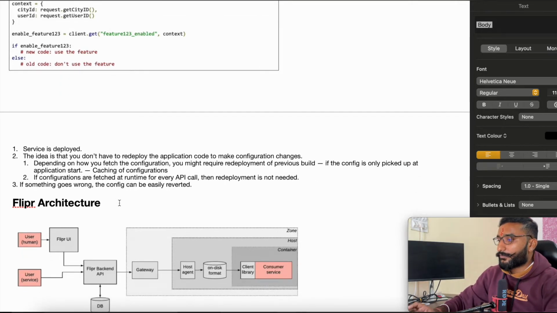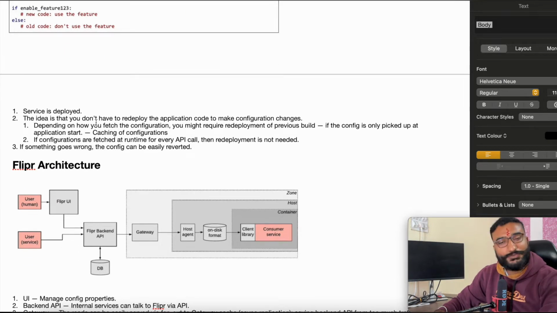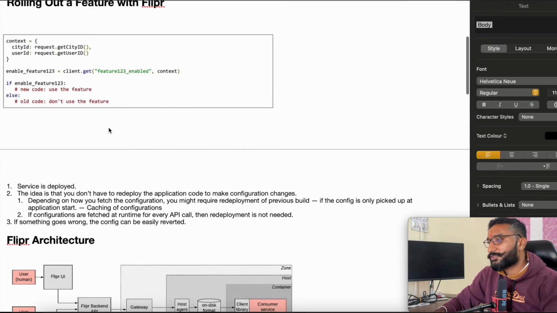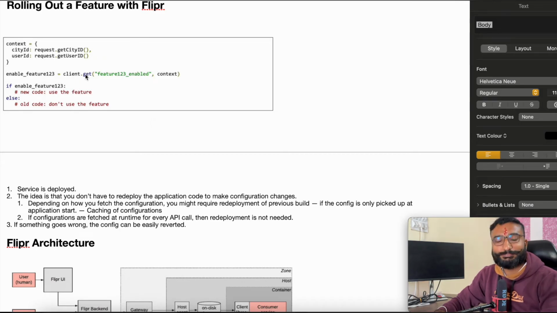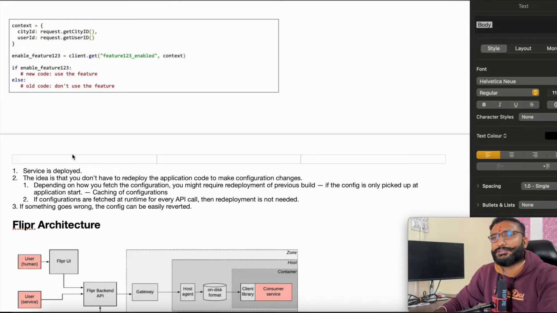Now, how does it work basically? The service is deployed. The idea is that you don't have to redeploy the application. We already discussed why we need these features, because we don't want to redeploy our application again and again. What you're trying to do is you call this system, you get the information for this particular property or key, and then you get the answer, and accordingly you decide if it's true or false. Either you have to execute the code, or you have to not execute the code.